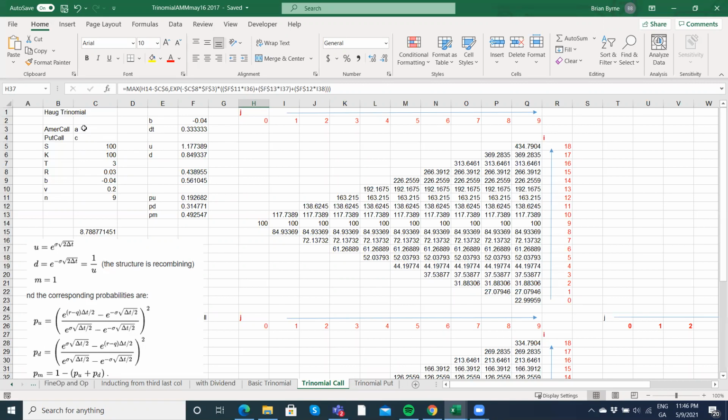So the parameter values I have here for the option: it's an American call, and we have a stock price, or an asset value, of 100, an exercise price of 100, and 3 years maturity. R here is given as 3%, so that's the risk-free rate. B is R minus Q, where Q is the dividend yield. If B is equal to negative 0.04, that means Q is equal to 7%. V is equal to 20%, so that's the volatility of the underlying asset. And we have a 9-step trinomial tree here, based on the actual manual stock price tree worked out here.